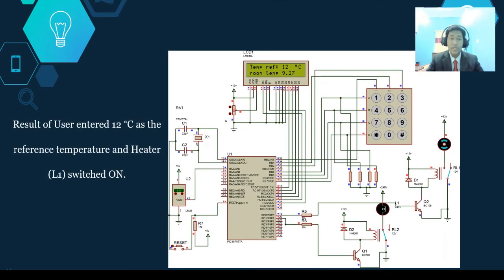So as you can see here, the user put 12 degrees Celsius while the current room temperature is 9.27 degrees Celsius, which is lower. So the microcontroller already knows this, and it will send a set of instructions through the RD1 port on the bottom right to the heater. So it will turn on the heater. As the heater turns on, it will raise the room temperature from 9.27.